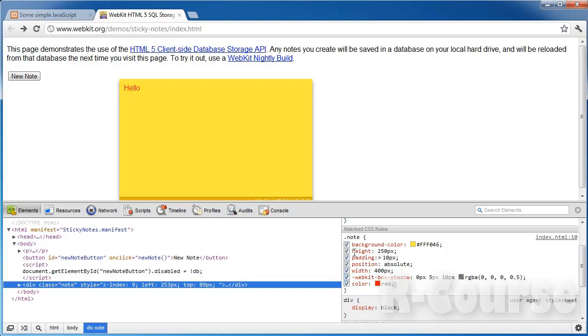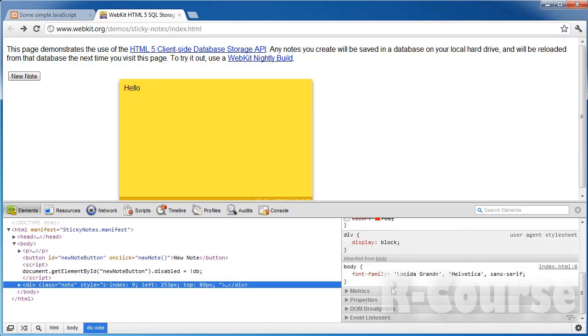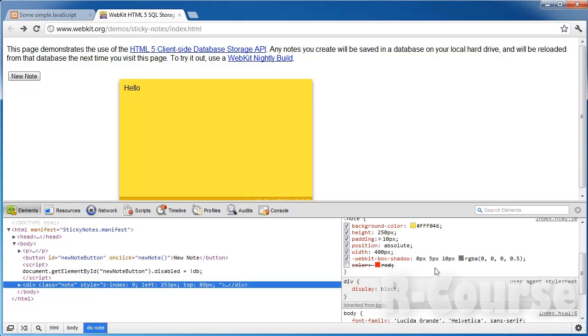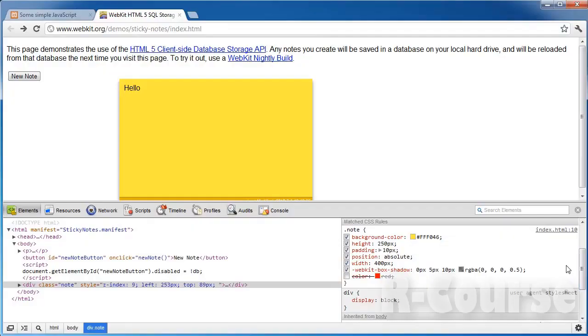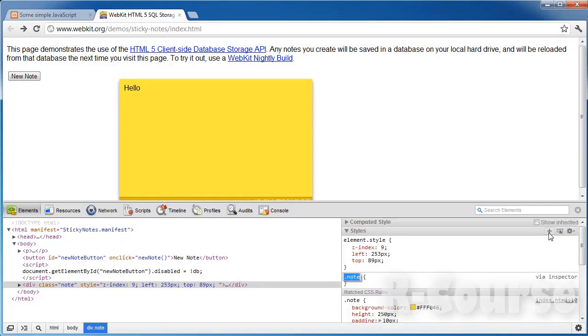So what we can actually do is go ahead and untick any of these. So I can untick red, and that will go back to the default that's being used. So you can see now that we can change a variety of styles, we can add styles. What we can also do is add new style rules in for particular classes.